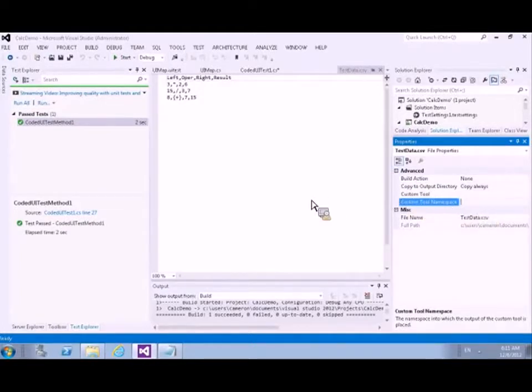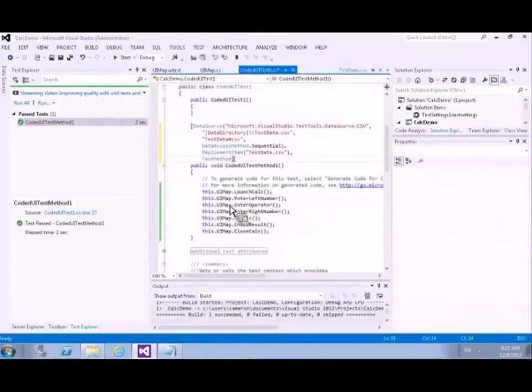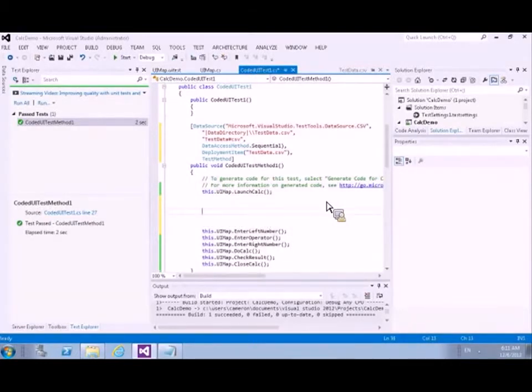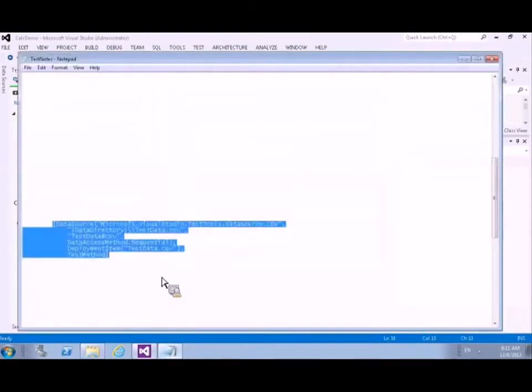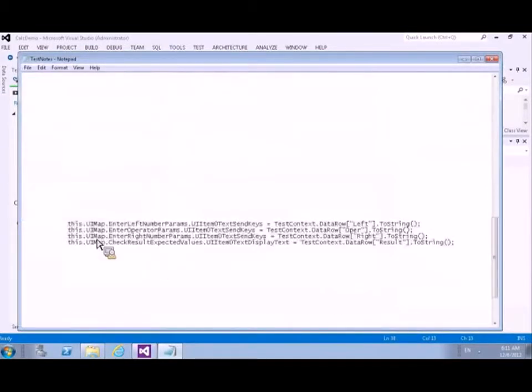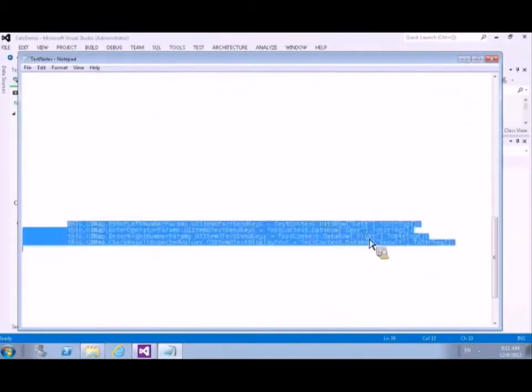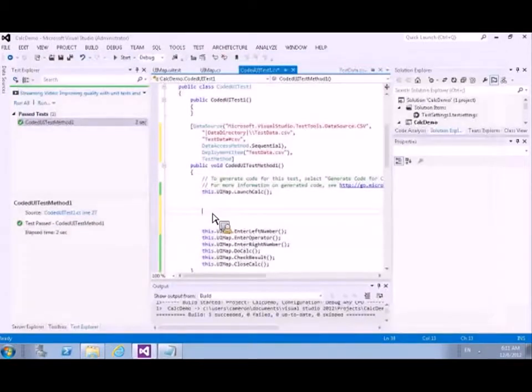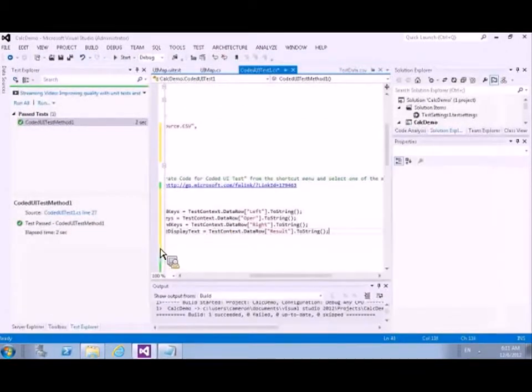And then what we also need to do, back in our coded UI test file, we need to get the data out of that file and put it into our test. So if we just make some space here, then back in this trusty file here, I've got some lines I prepared earlier. So I just copy those and paste them in, and make them visible when I can find the drag bars.